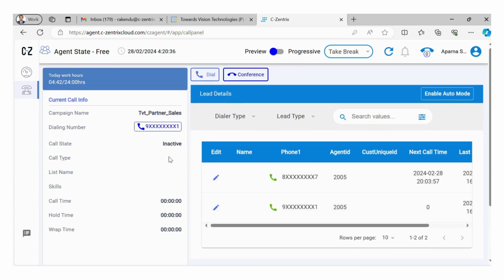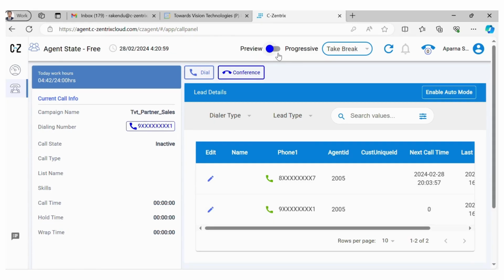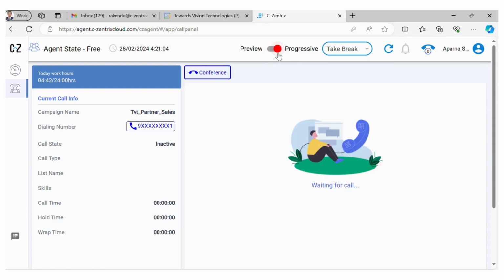The agent can see details of the current call info on the left-hand column here, so you can see the number that has been called, the current call state, the call duration, call time, and the agent can track all of the calls they have made on this page. To start receiving calls from the leads uploaded from the admin side, the agent can move back to the progressive mode.